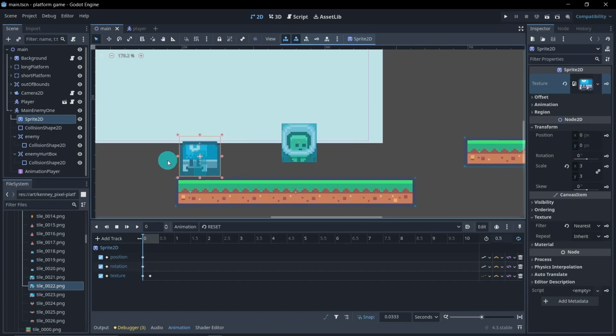All right. Now, one more thing we need to add to the main enemy 1 is a target, because in the script we're going to be creating a target for where the enemy is going to be walking back and forth from.